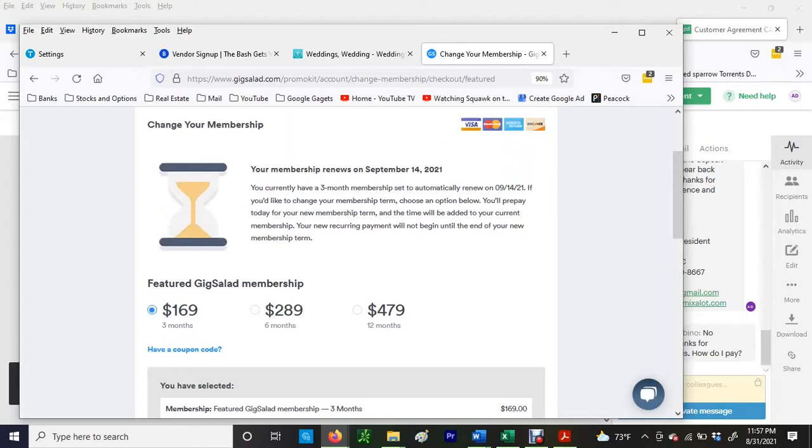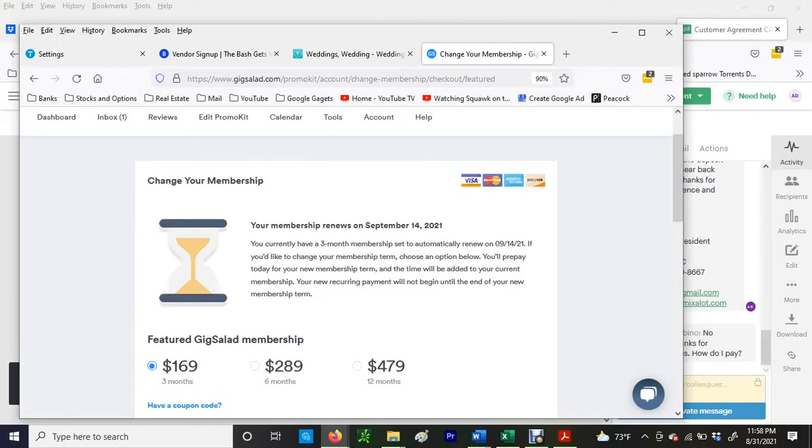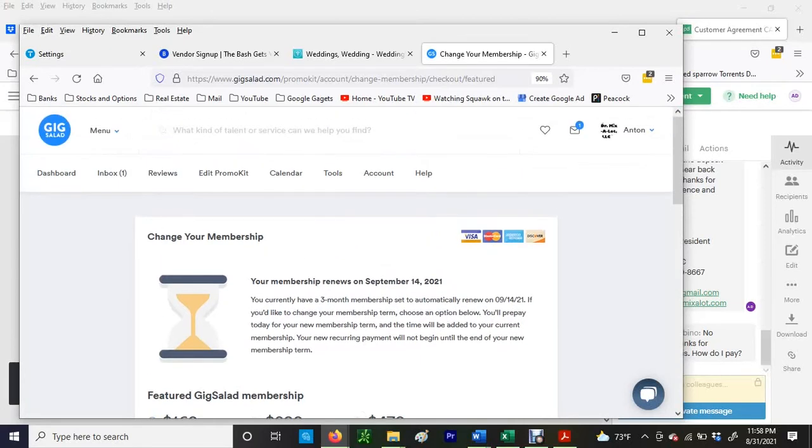There are options you can take. But for me, I can get this for $169 a month, or $289 every 2 years, or just pay the full $479. And with the leads I've been getting from GigSalad, I think I am going to up this at some point, because I really get a lot of bang for my buck with this.